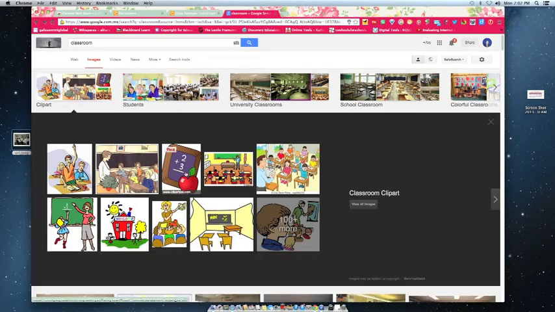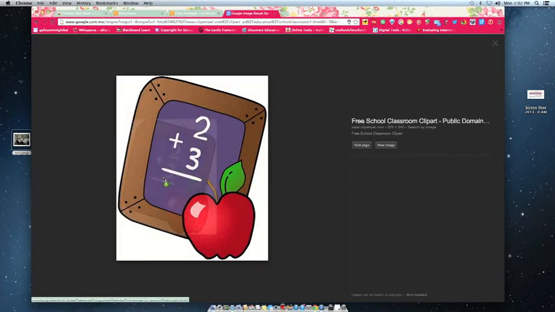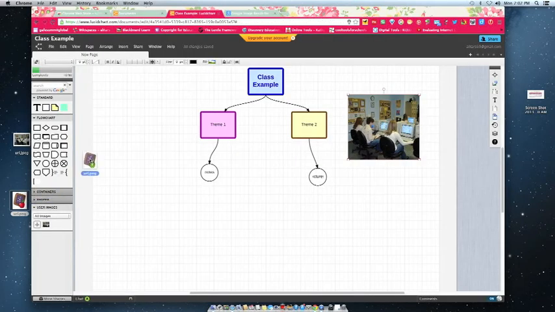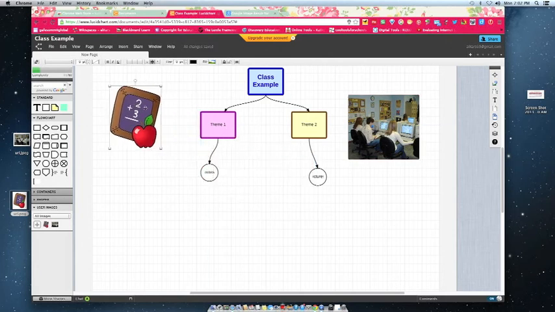I'm going to go back and retrieve another image. And I'm going to get the one that has an apple. The same process. I'm going to click and drag. It's loading. And I'm going to position the picture where I need it in my diagram.